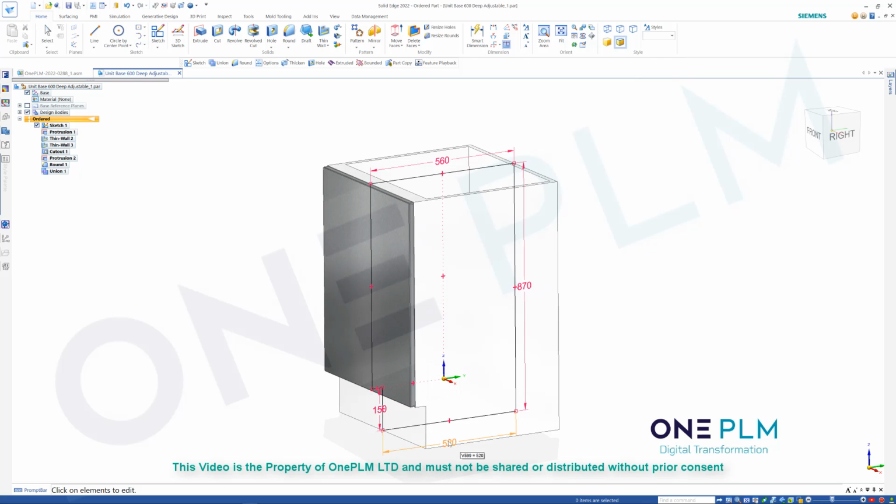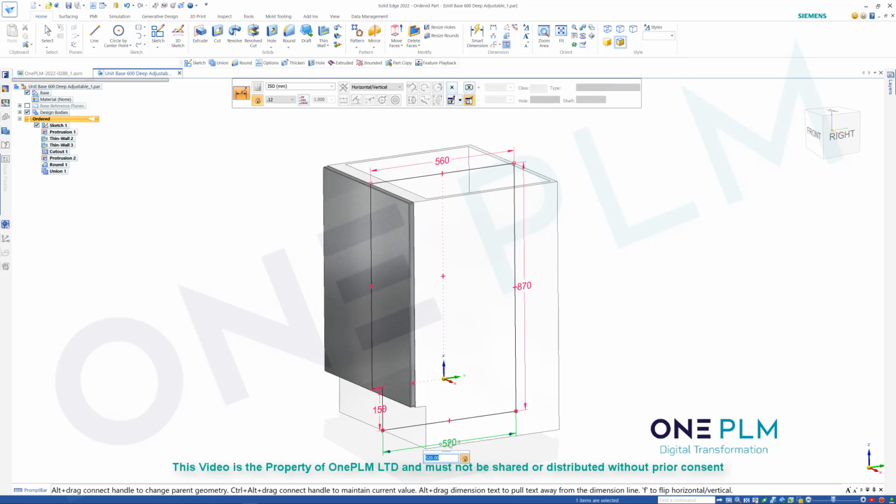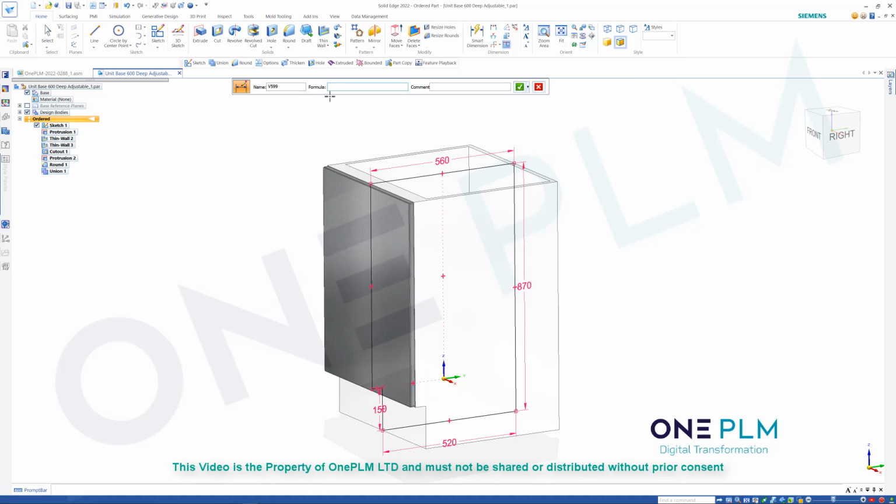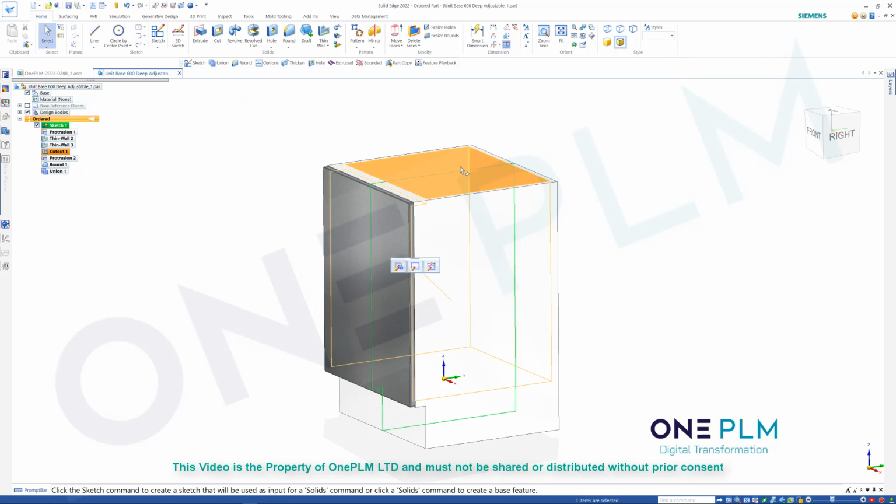So we might see this size might always be 560 minus 40 to be that size. So we can easily go in there and edit the formula and tell that to equal that size, minus 40. And now if I change that size, that's going to adjust.